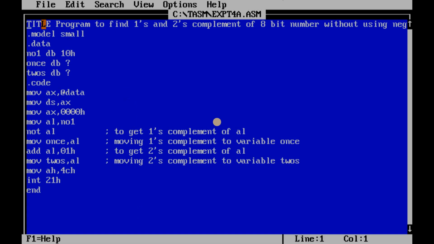Now, as usual, with the title assembler directive, I have written the title of the program. As we know, this program is very small and requires less than 64 kilobytes of memory locations, so I have taken small as the argument for the .model assembler directive. The data segment is initialized with the .data assembler directive.